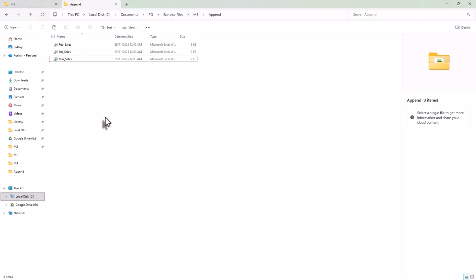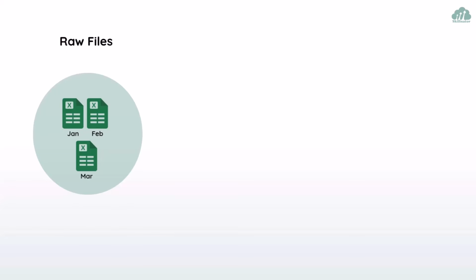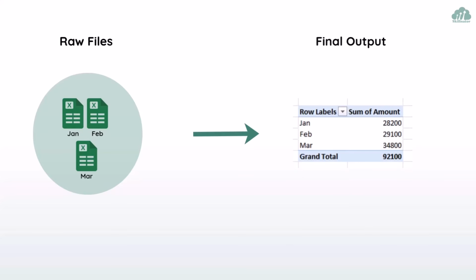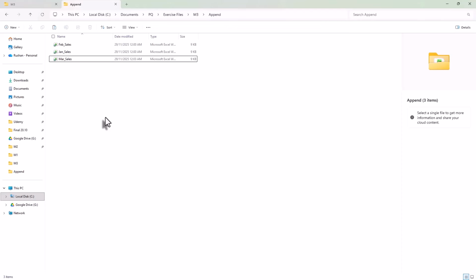In this lecture, we're going to look at how to combine tables using the Append feature in Power Query. Imagine you're a business analyst working in the sales department of a particular company. You receive sales files for different months from one of your colleagues, and you have to consolidate them into one pivot table. So we've got the sales files for Jan, Feb, and March here.